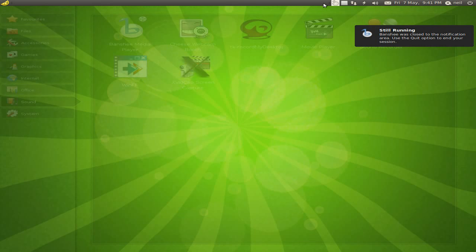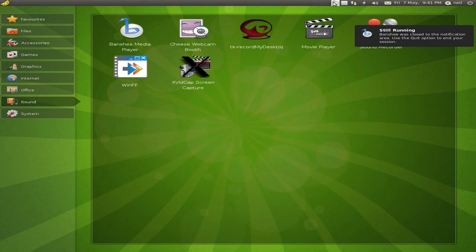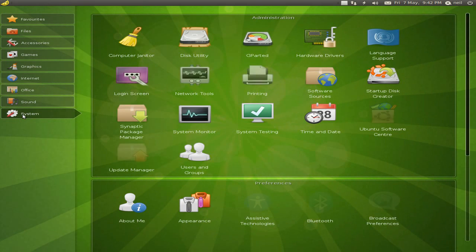Anyway, there's lots there for Banshee. You can do videos and everything in it. We have to right-click that because it stays open, as Rhythmbox would do in Ubuntu anyway. But hey, on the whole, I really, really like it.